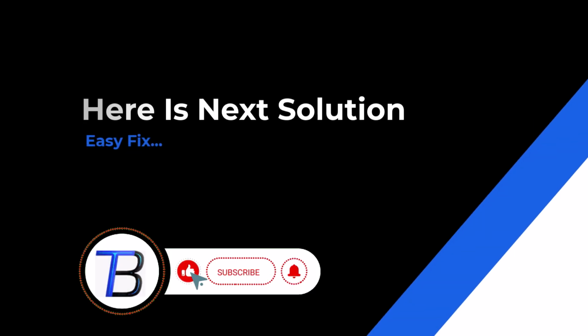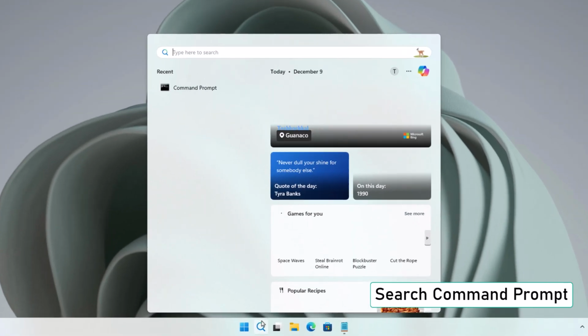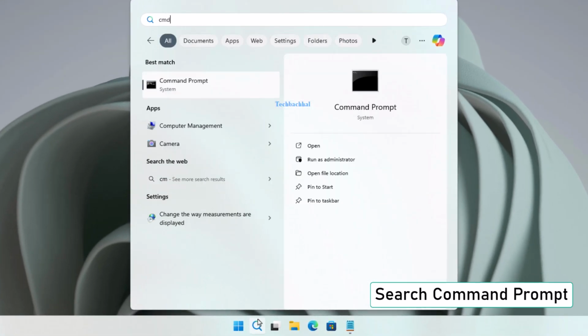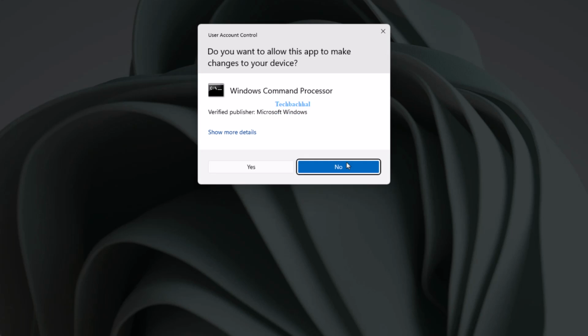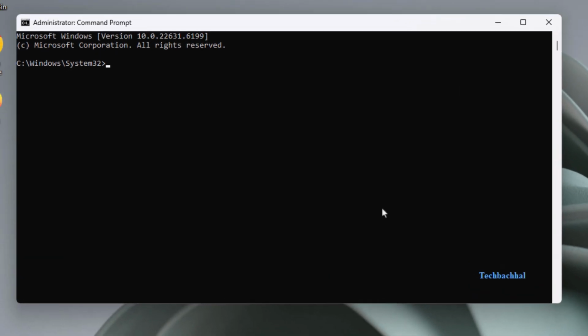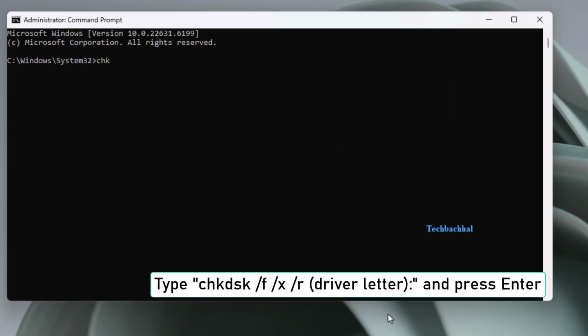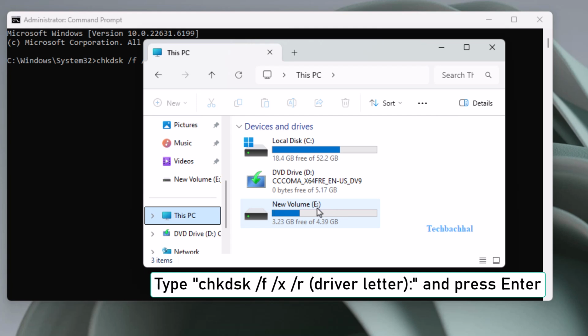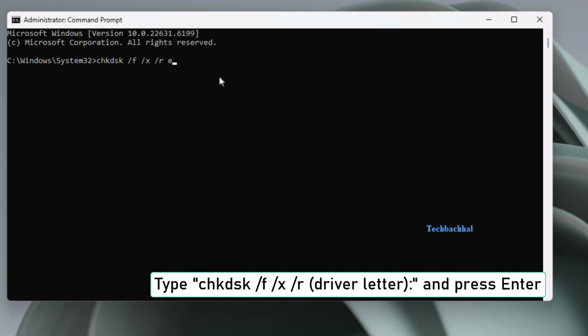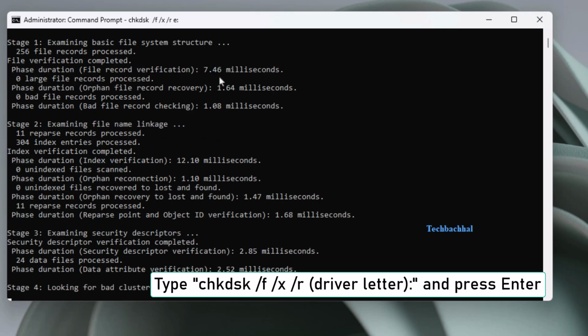Solution 3. Repair drive errors. If the drive has errors, Windows may protect it by locking it as read-only. We'll scan and repair it. Search Command Prompt again. Click Run as administrator. Click Yes. Type chkdsk /f /x /r followed by the drive letter and press Enter. This command finds and fixes disk errors.